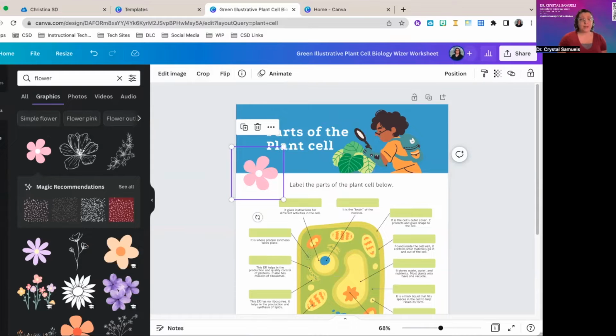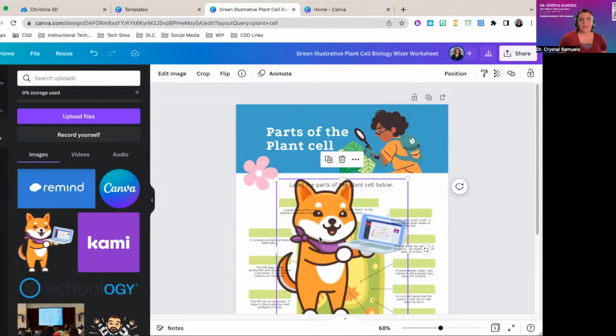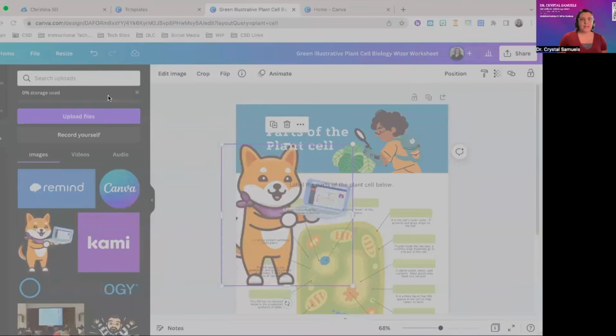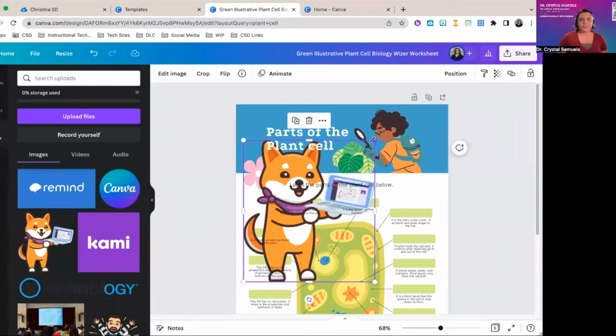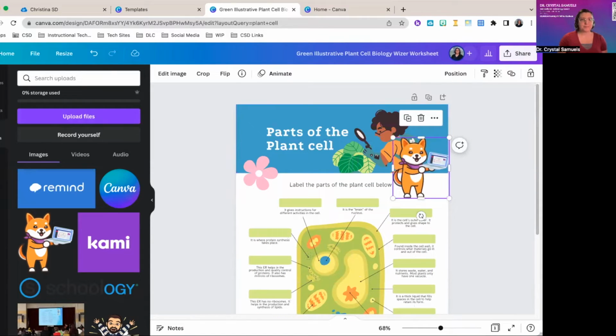I can also upload. So let's say I want to add the Cami dog in here. To upload the files, I'm going to click Upload Files, and it's going to bring up an upload. You can choose what image you want to upload, and you can upload that to your worksheet. So I'm going to stick the Cami dog right over here.